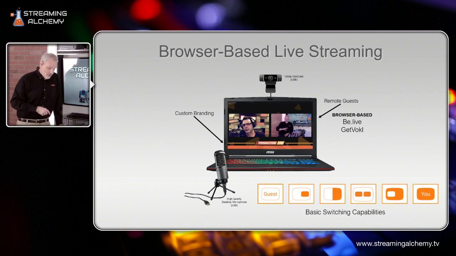The other thing that you can get now with BeLive is some basic switching capabilities, and that really gives you a lot more capability in producing an interesting live stream. So if you have a guest, you can switch between the guest and yourself as the host. You can do multi-box shots. You can do shots where you have just the guest or the host with a graphic in the background. So again, a lot more creative control over what you can do while still being in a very lightweight hardware footprint and in very low or even free cost in terms of the software you need.